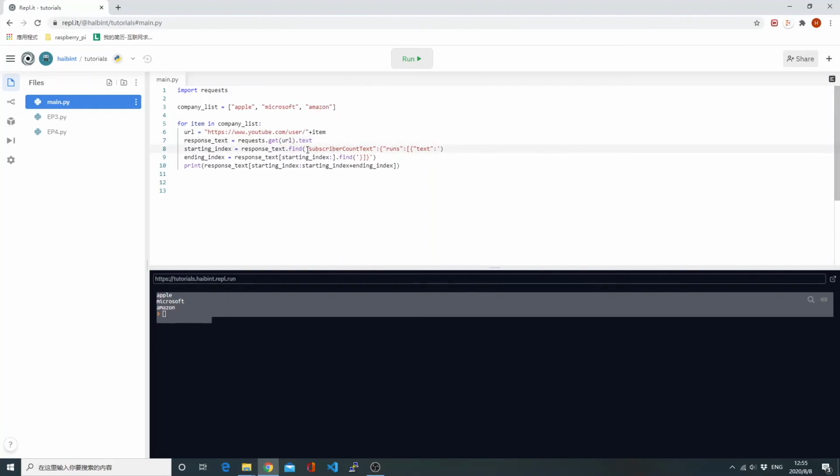Let's rename Apple URL as well. Although it doesn't really affect our functionality, let's keep it clean so we understand the code better when we come back and revisit it. And I believe that is all we need to do in order to get all the subscriber counts at once. Let me try running this code. And as you can see, we have 3 subscriber counts being displayed here.